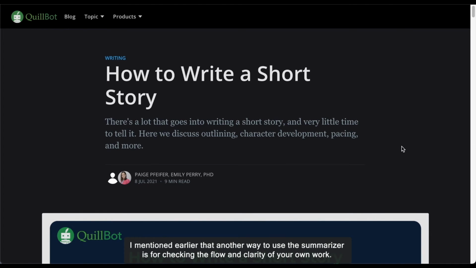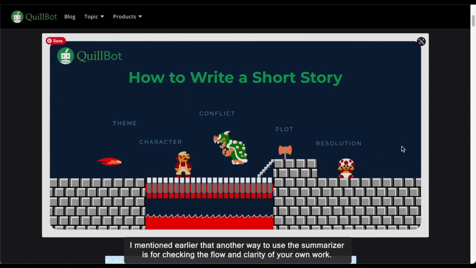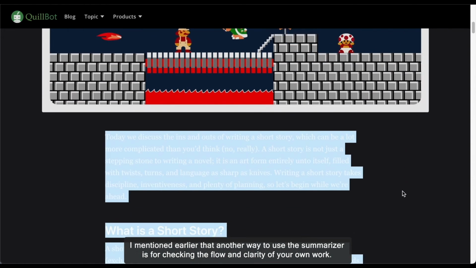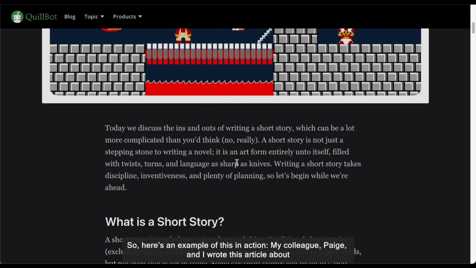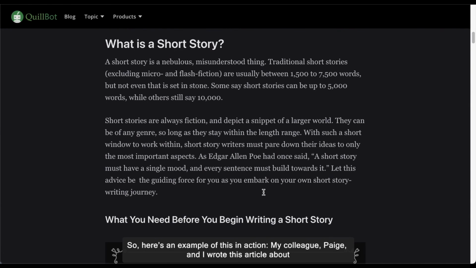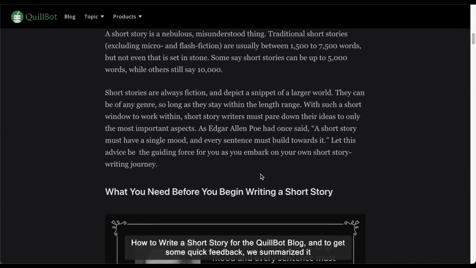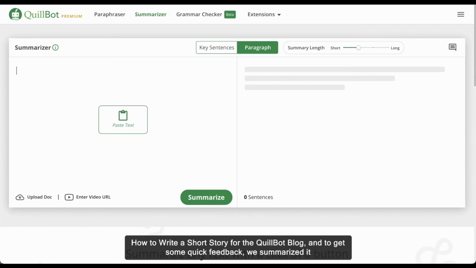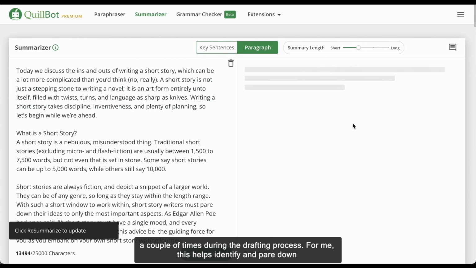I mentioned earlier that another way to use the summarizer is for checking the flow and clarity of your own work. So here's an example of this in action. My colleague Paige and I wrote this article about how to write a short story for the QuillBot blog, and to get some quick feedback, we summarized it a couple of times during the drafting process.